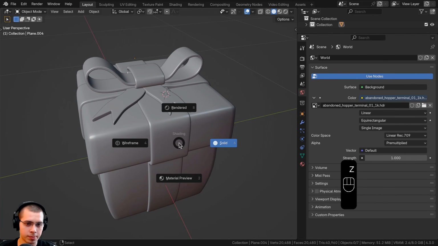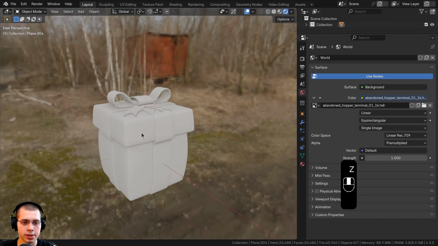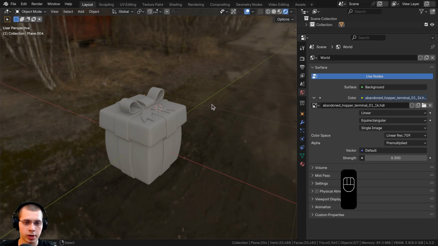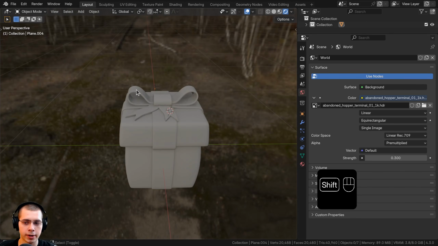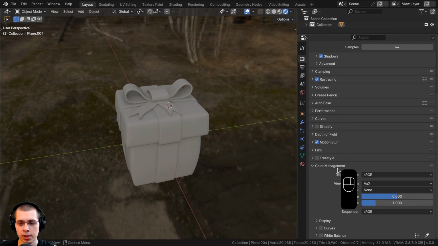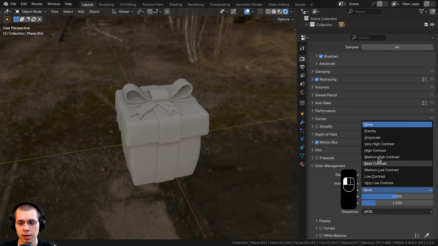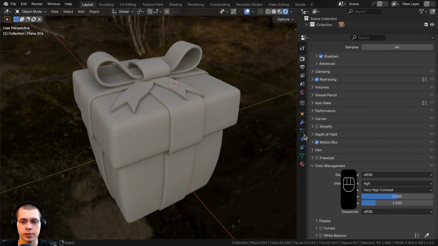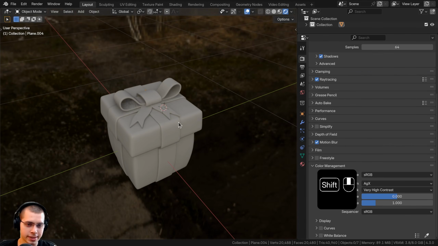So let's hold down the Z button, and we'll go into the rendered viewport mode to see how this is looking. And I'm going to turn the strength of the world down to like a 0.3 so it's not quite as bright, because I do want to add some other area lights to make it brighter. Let's also click here to go to the render properties, and I'm going to scroll down to the very bottom, and here in the color management I'll be using AGX, and then on the look here I'm going to change this to very high contrast to make it more saturated and contrasted. But it's really dark right now, so let's add some area lights.